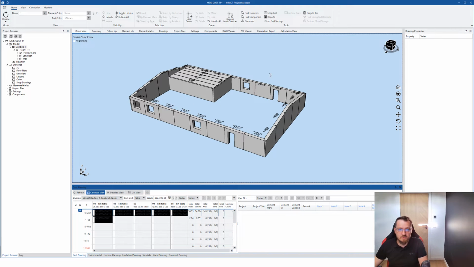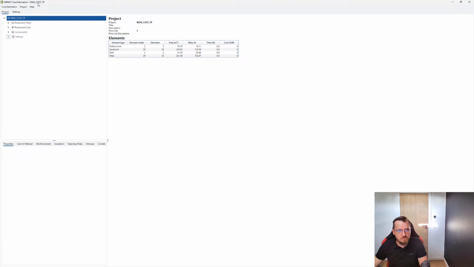So let's open Project Manager, and here we have a very simple model with a bunch of elements: sandwich walls, hollow cores, standard walls. Now I'll open the cost estimation module. Right, that's the same project. We have the overview of what elements are there, the areas, masses of those elements.